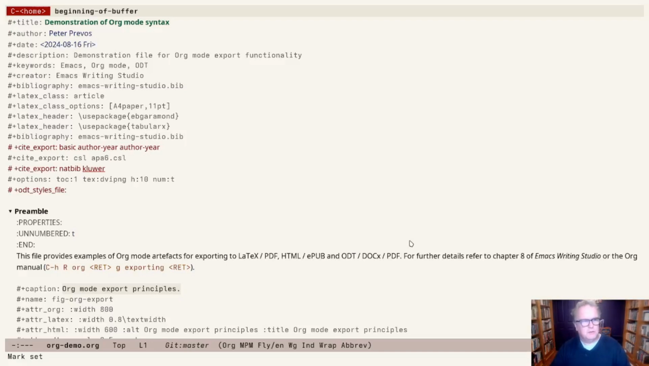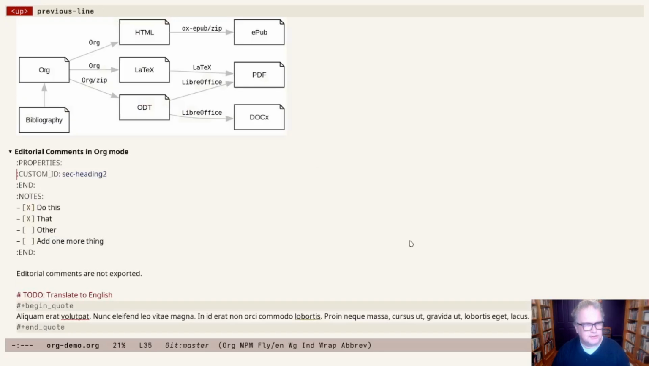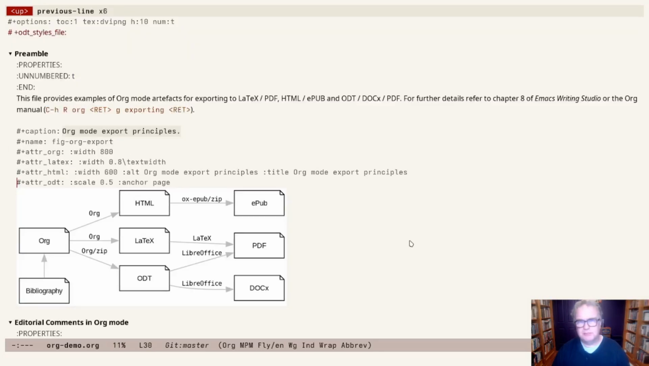This is the Org mode file that we've been using to demonstrate the various functionalities of Org mode export. In this video, we're going to look at exporting this little document to word processor format. That's OpenDocument Text, but it could also be DOCX for Office 365, but also PDF. Let's go down here to this image, which shows all the principles of the Org mode export functionality.